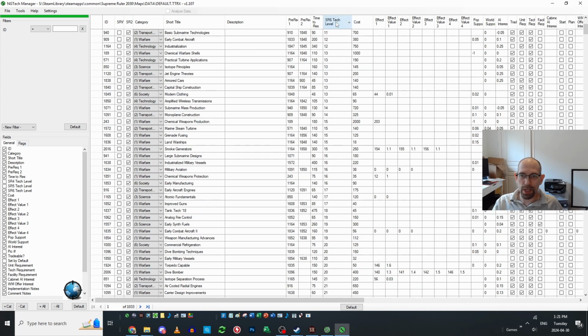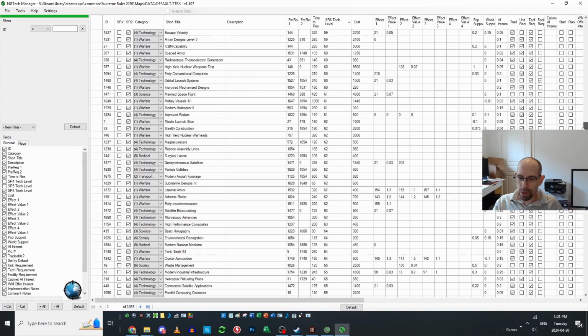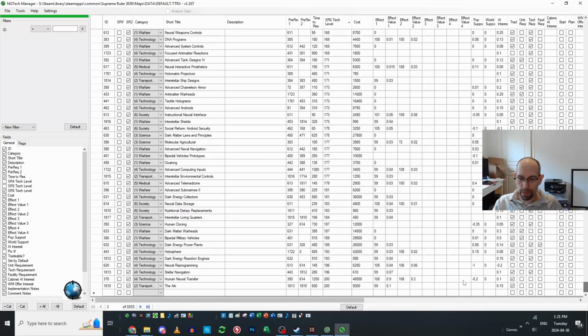This SR6 tech level shows us that it starts at 1901, and the tech tree goes all the way up to, so this would be plus 19, so this would be 2100. So about 200 years worth of technology for players to explore in the game, and here it can all be edited.